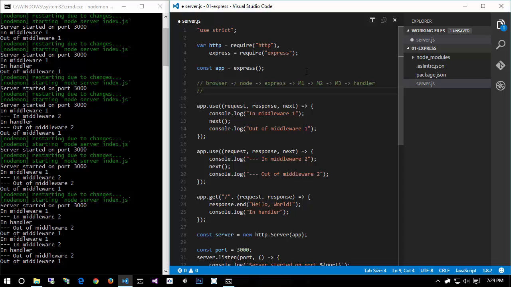So then it goes, this is going to be hard to write, then it goes back to M3, and then M2. I can just represent that with like that. And so on and so on until it finally goes back to the browser.